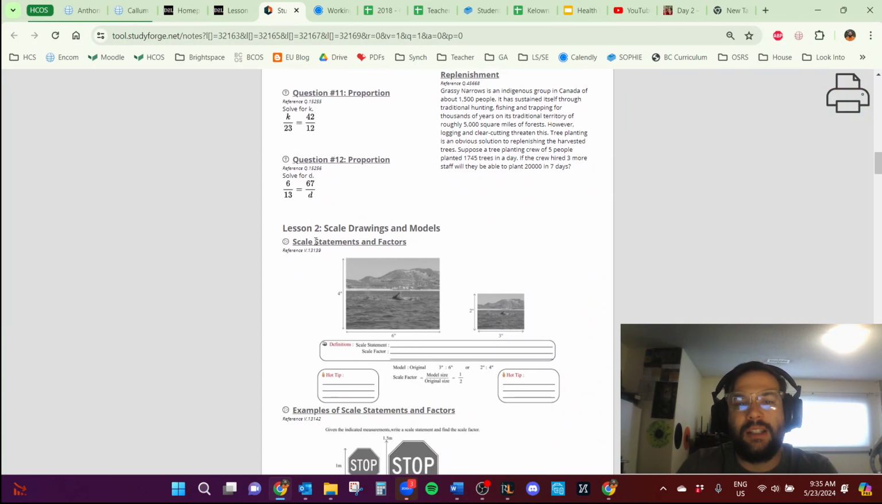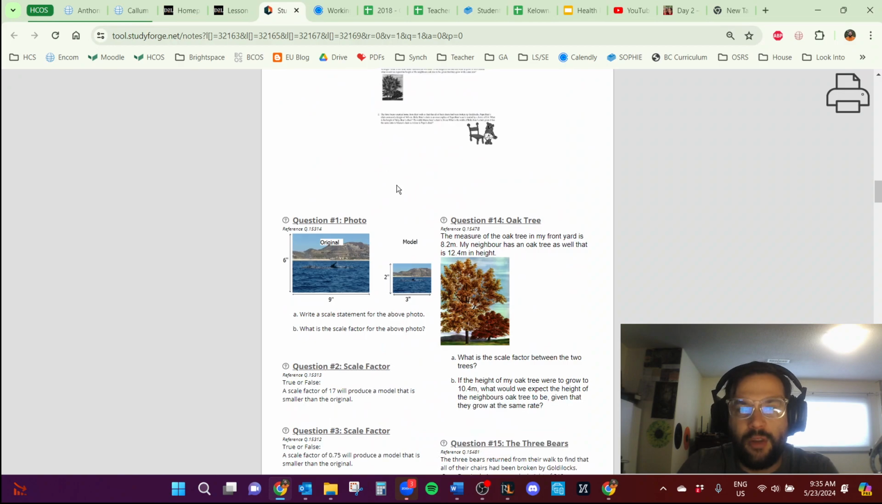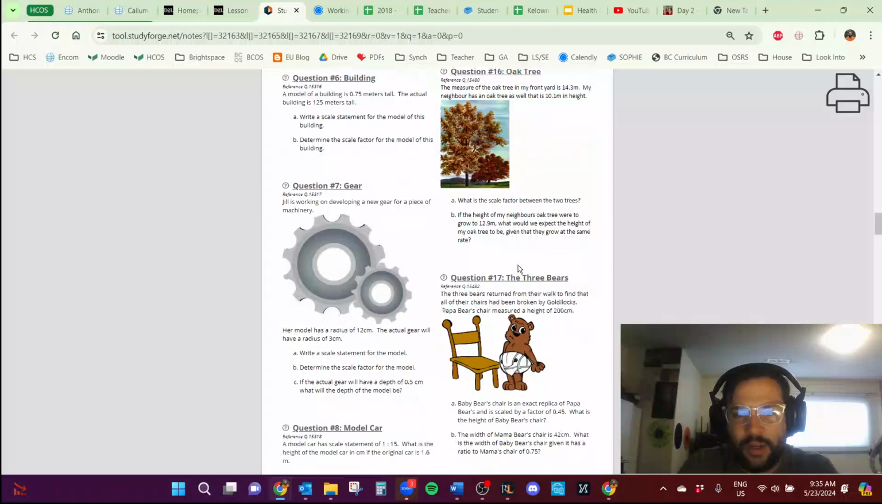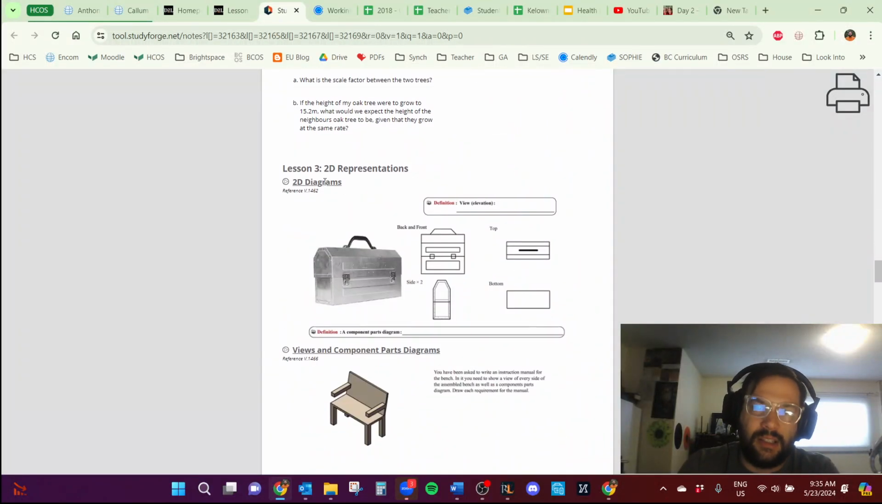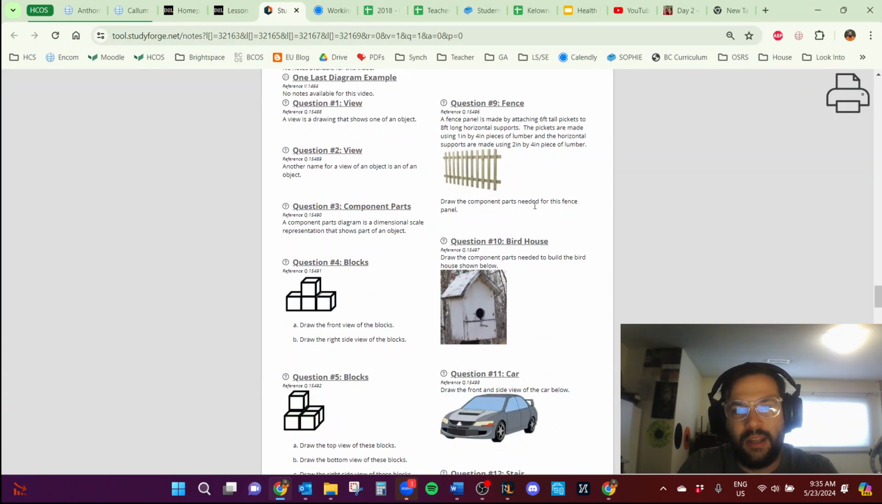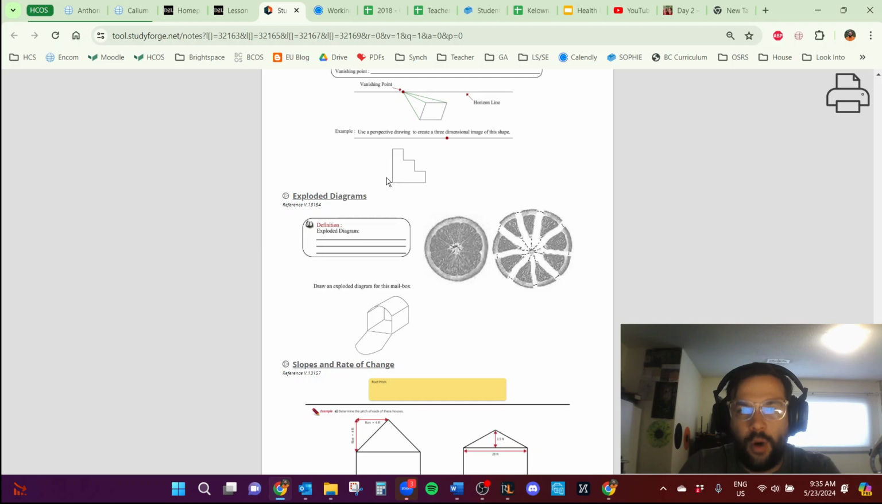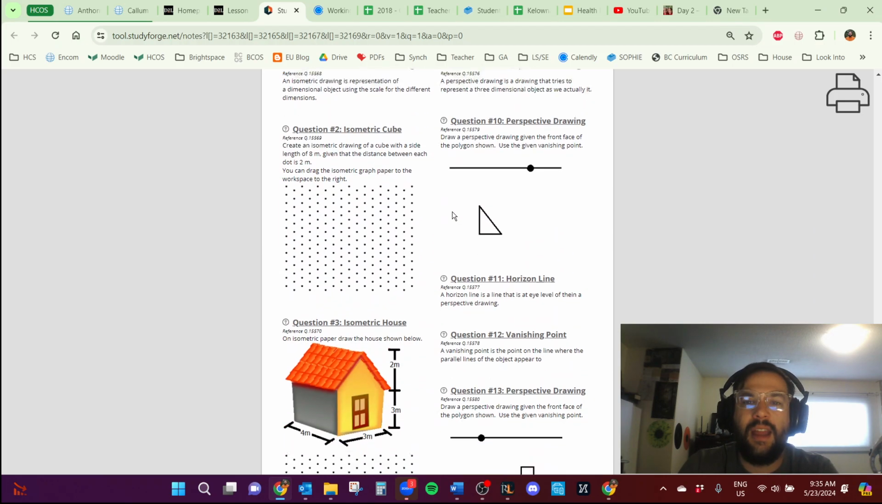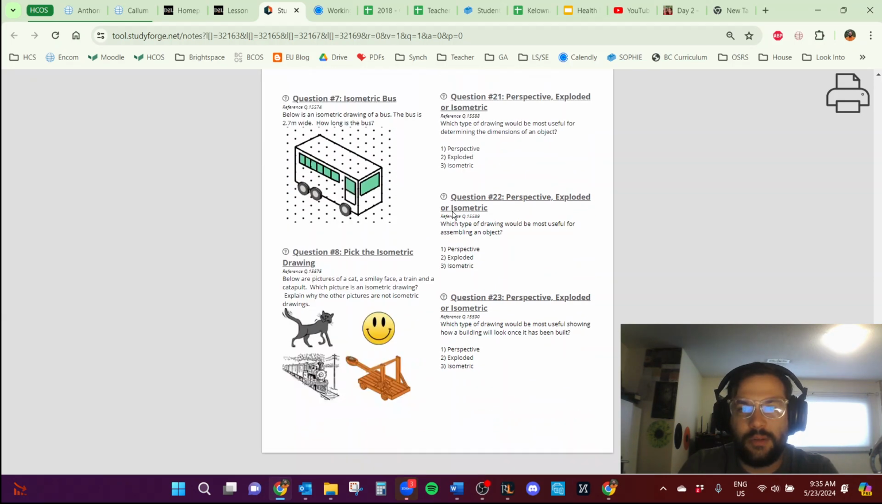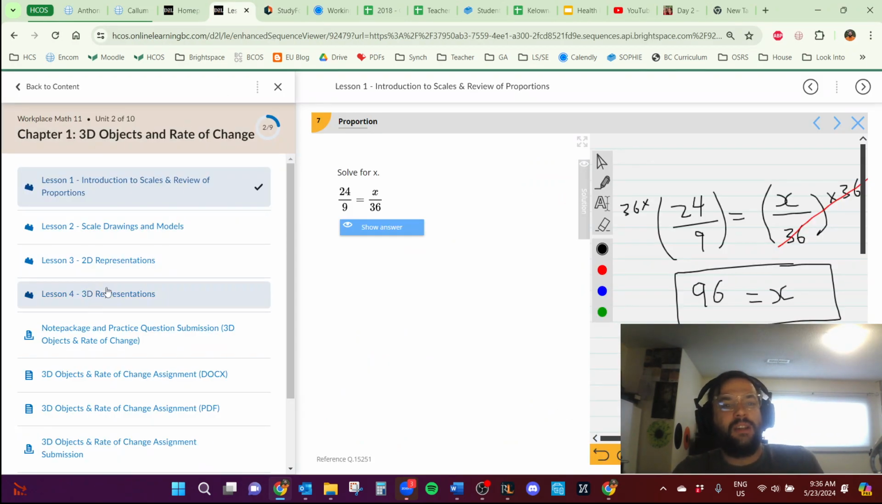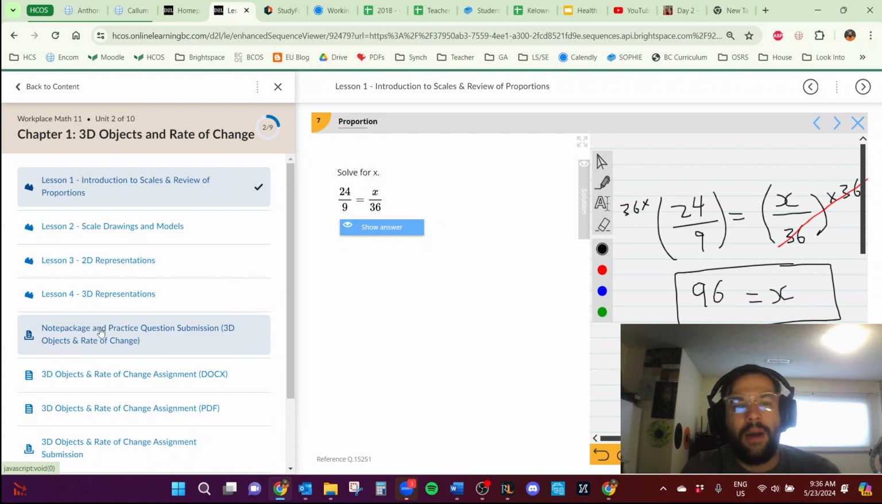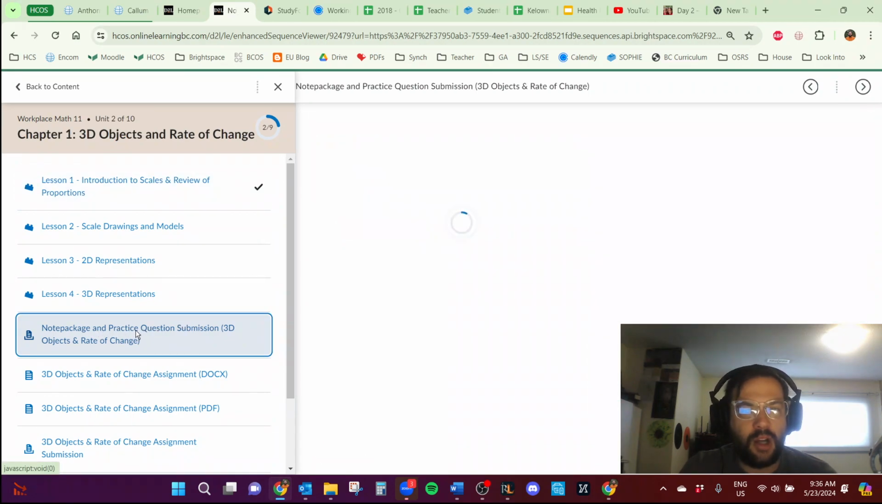You can see that you get to lesson 2 next, and there's more fill in the blanks, and then there's more practice questions, and then you get to lesson 3, and there's more fill in the blanks, and then more practice questions, and it follows up with lesson 4 with some more fill in the blanks and some more practice questions. So once you have completed these, you need to submit them to me, and there is a note package and practice question submission box.